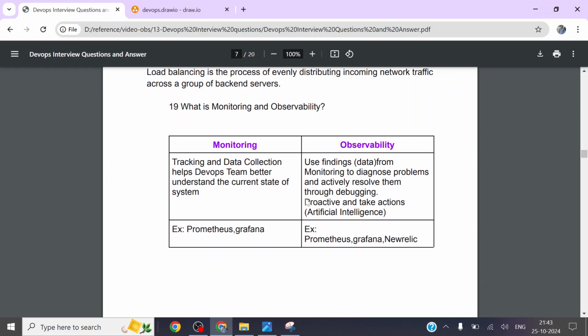So what is monitoring and observability? Monitoring: I have my infrastructure in place. If anything has a problem, I need to monitor it, right? Downtime, uptime. That's monitoring. Observability is nothing but proactive actions. You have the data. By monitoring, it will collect a lot of data.